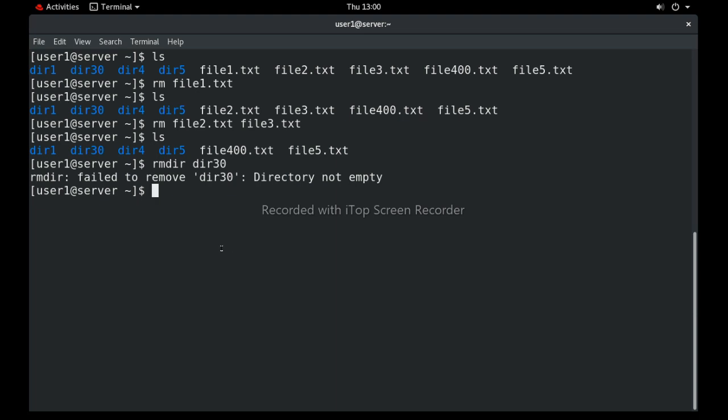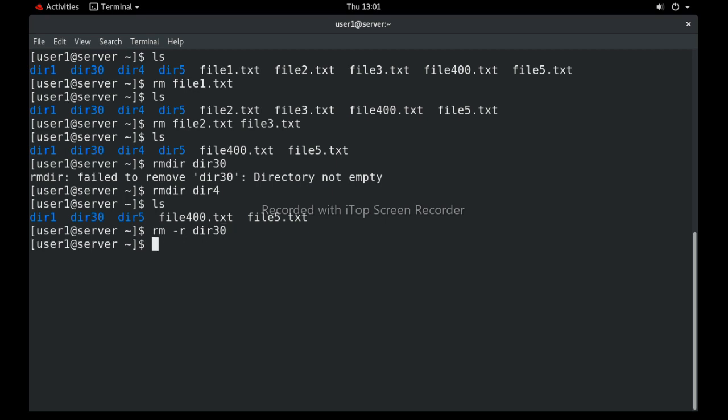Let's try the same command on directory 4. You can notice that directory 4 has been removed because directory 4 was empty. To remove non-empty directories in Linux, we use the rm command along with -r followed by the name of the directory. Now you can notice that directory 30 has been removed.